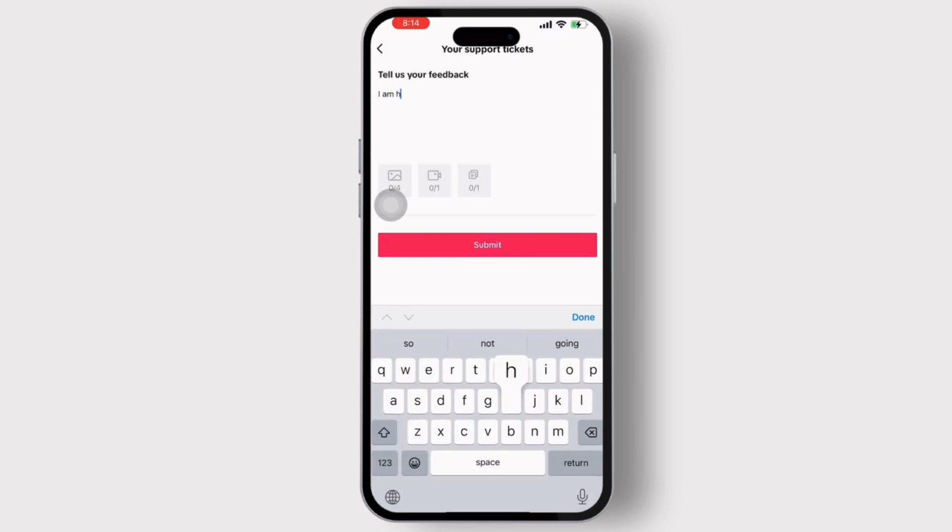After you tap on it, you will get to see your support tickets or tell us your feedback. Now all you have to do is copy and note down the same thing I have written here. I am writing, I am having issues with the unoriginal strike on my TikTok account. I need this to be fixed because it's my content and I used it.